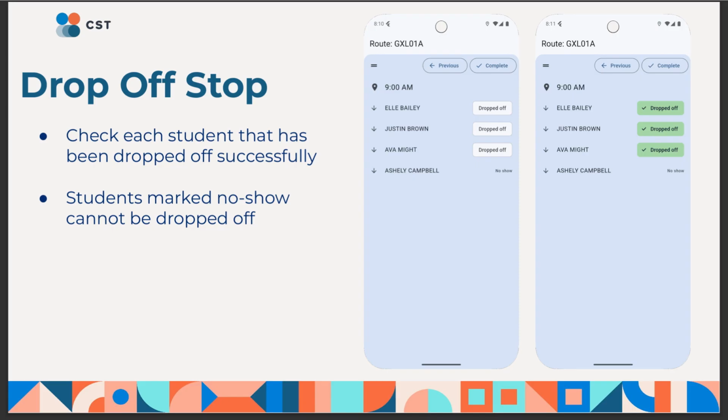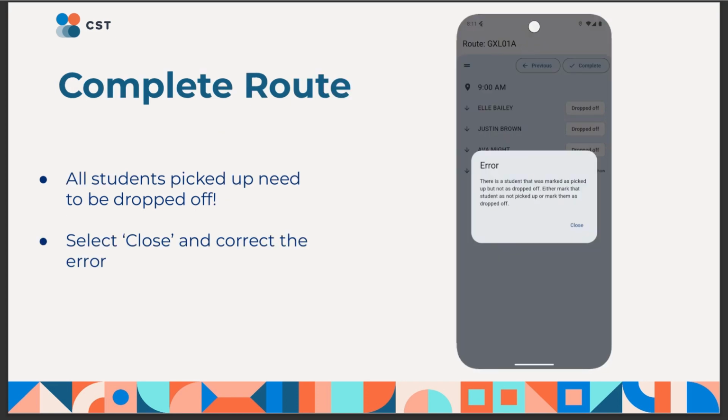Once you drop off the students, check each student has been dropped off successfully and make sure students marked no-show cannot be dropped off. Otherwise, you click drop off for every other student. If you do not press drop off and try to complete the routes, it'll give you an error message. All students picked up need to be dropped off. Select close and correct the error by pressing on dropped off.